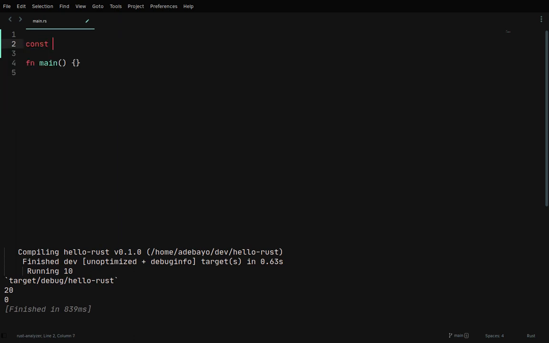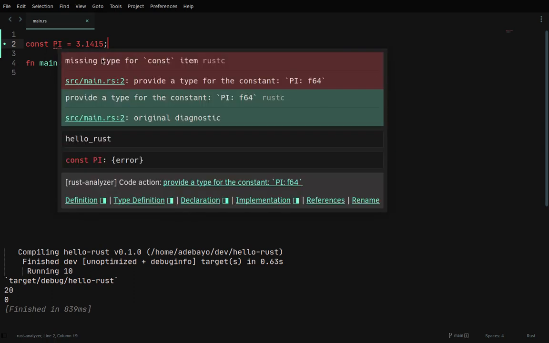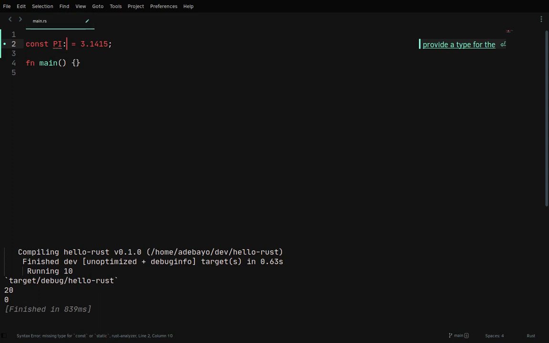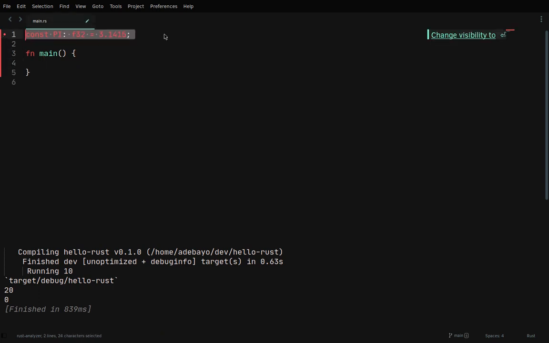So what are constants? Constants are declared with the const keyword, so I could say something like PI, 3.1415, I guess. Now this is not going to work because constants and static variables in Rust cannot be inferred by the compiler, so you have to put a type annotation on it. As you can see, it says missing type for const. So here I'm going to say this is an f32 because this can actually fit into an f32 variable, and this is as simple as you are going to get for defining constants in Rust. That's all you need to know about constants.